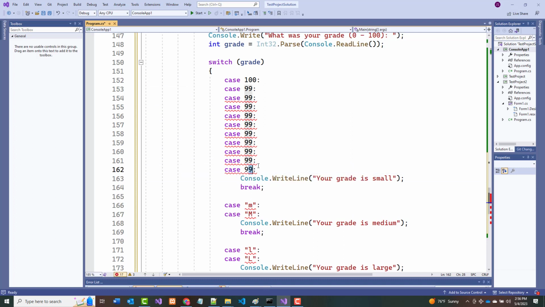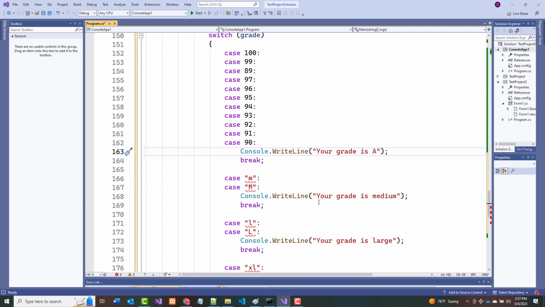So 90, 91, 92, 93, 94, 95, 96, 97, 98, 99. So your grade is A. Now you see what a pain in the butt that is already.